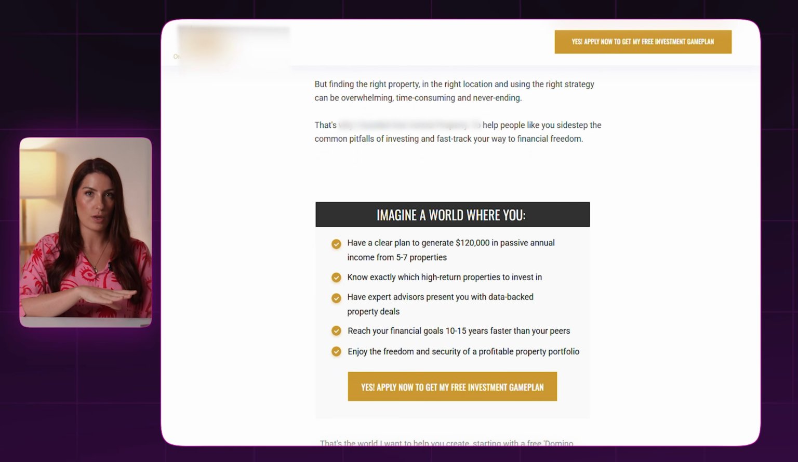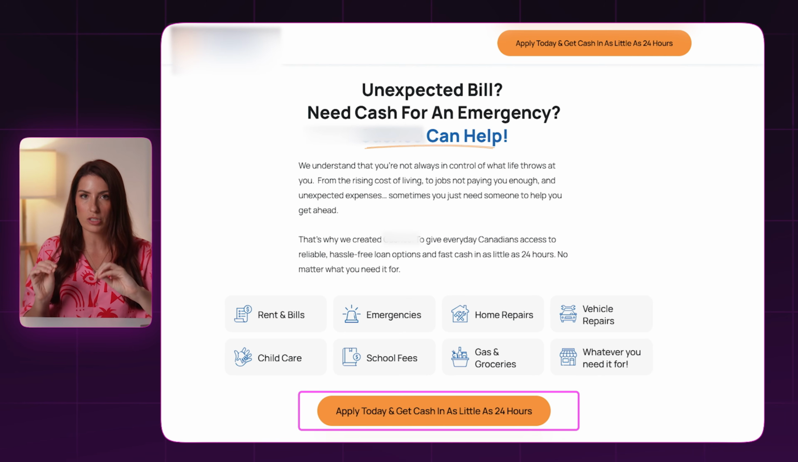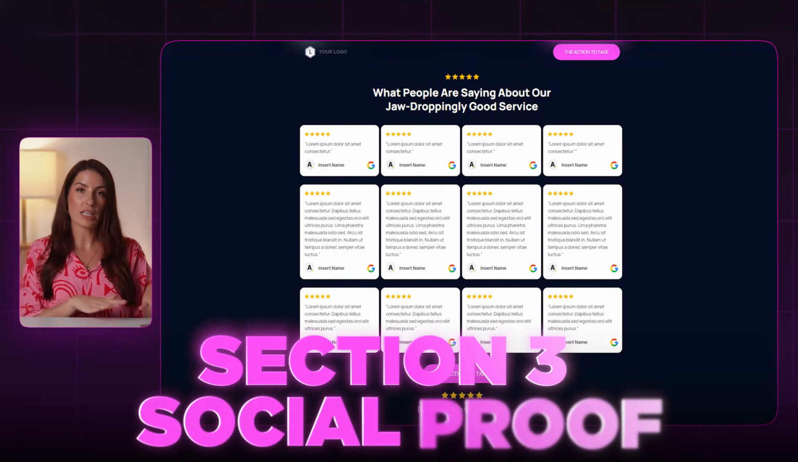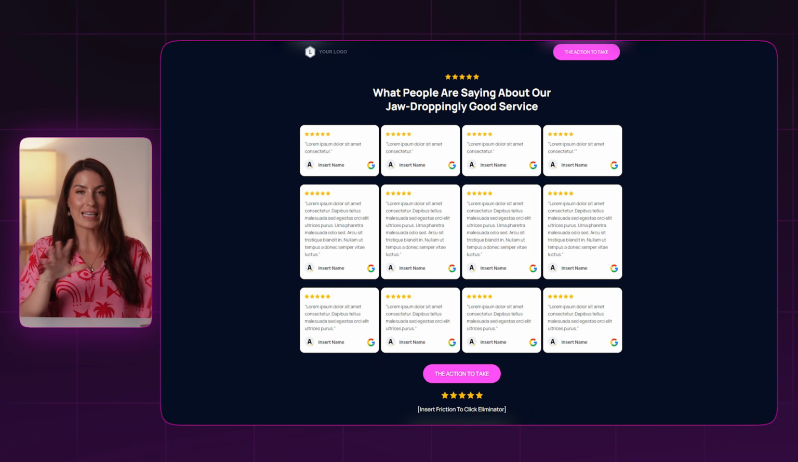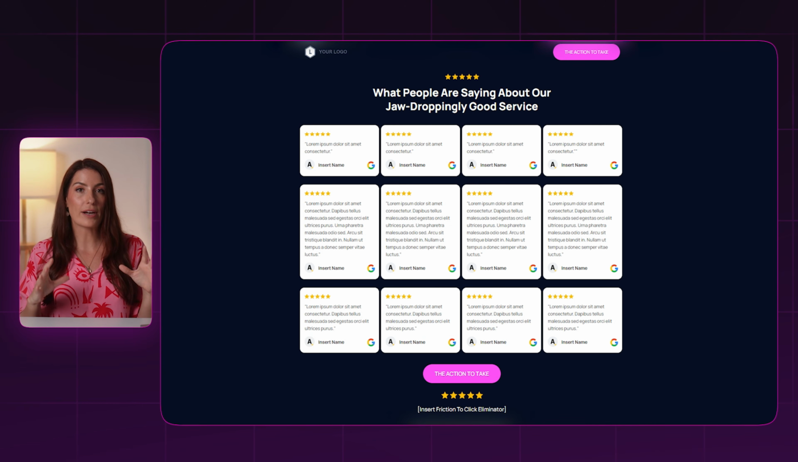More like this one. Either way, end this section with another clear call to action button. The third section is social proof, and we weave these sections throughout the page, maybe every 1 to 2 panels. Now, why do we do this?